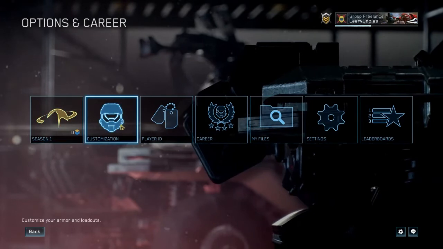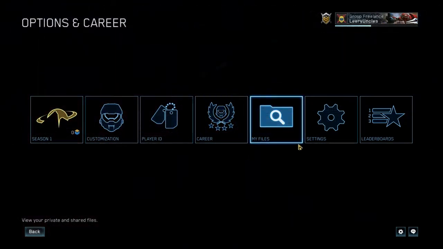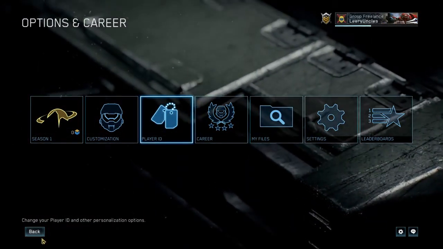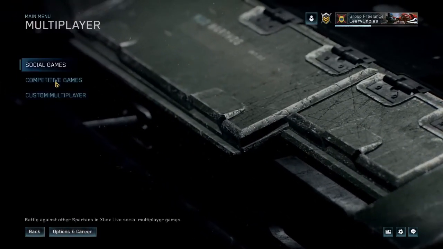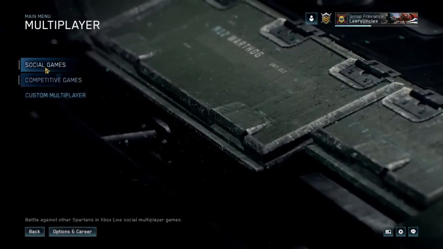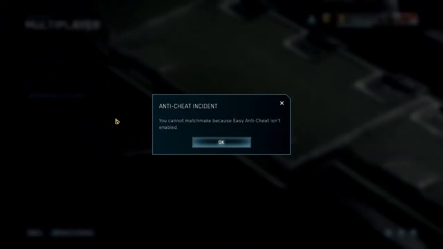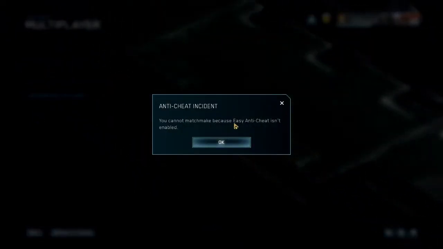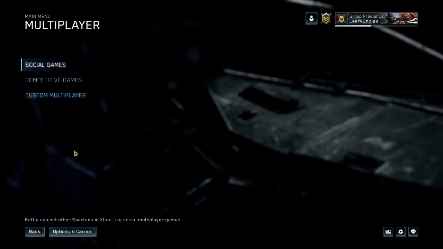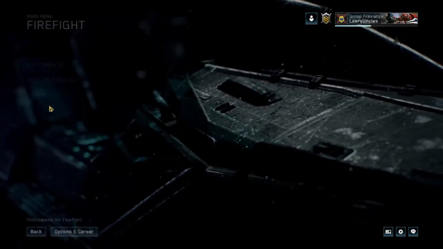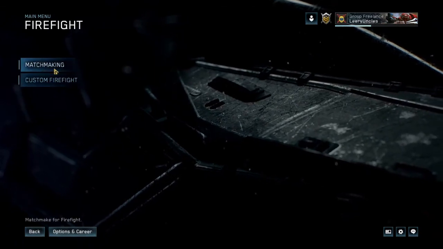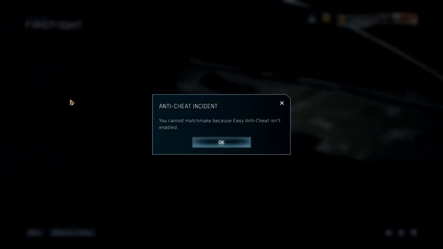Alright, so apparently I had an issue where it wouldn't record, so now it's recording. So we're going to show off, you won't have access to social games or competitive because you cannot matchmake, because easy anti-cheat isn't enabled because it's a mod. So the only thing you will have access to, I believe, would be custom firefight, but definitely no matchmaking.